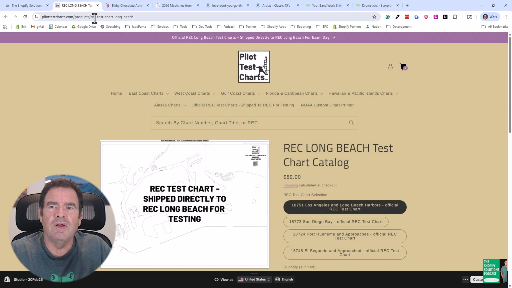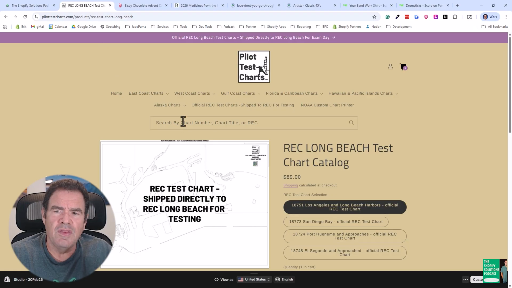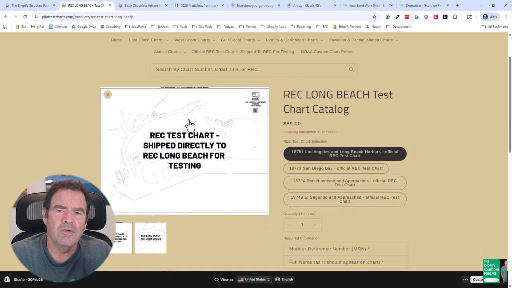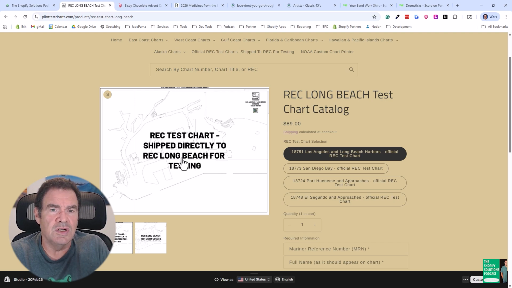Now, the next one is pilot test charts, and they've rolled out a new product. So they have these navigation charts that they're selling to pilots who are the people that help big ships come into the port of Long Beach or something. And they have these test charts, which you actually go to the Coast Guard office when you take your test to get your license. And when you buy these test charts, they actually ship them to that Coast Guard office.